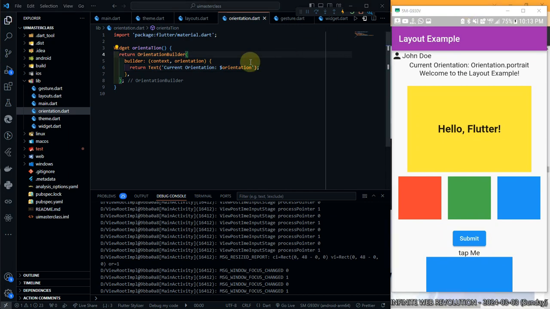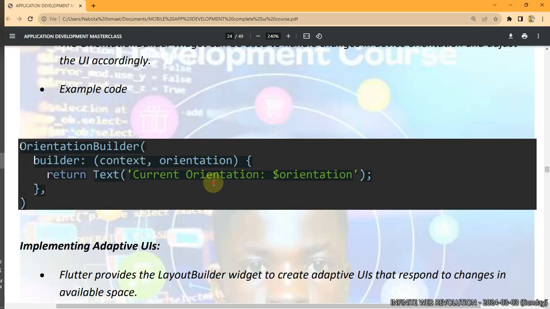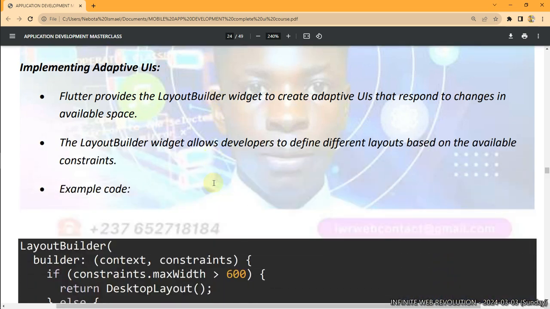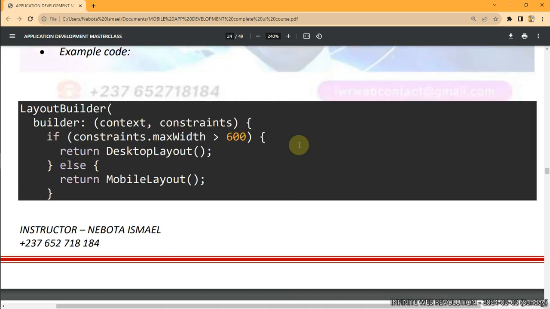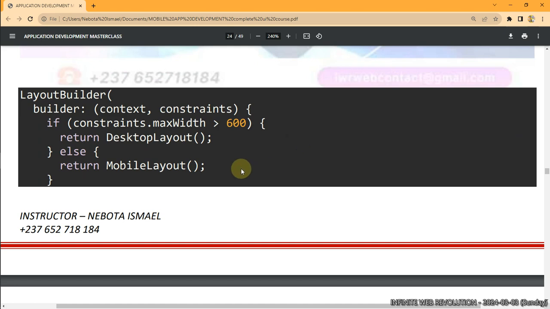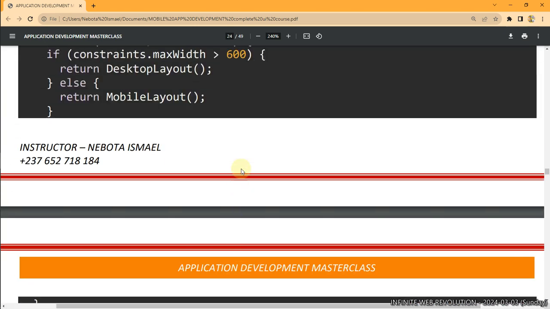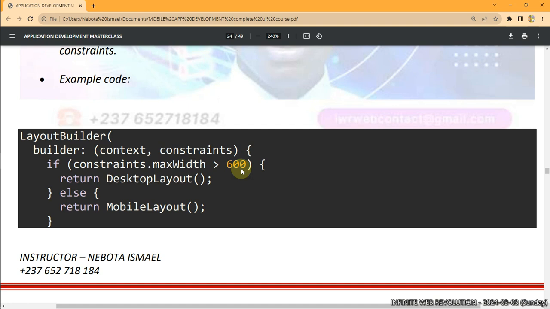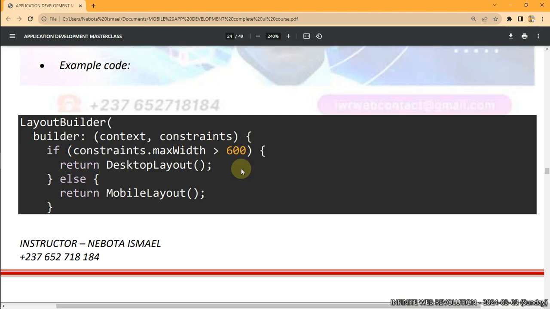Okay, so we have implementing adaptive UIs. Now Flutter provides a LayoutBuilder widget to create adaptive UIs that respond to changes in the available space. The LayoutBuilder widget allows developers to define different layouts based on their available constraints. Now look at what the LayoutBuilder does. Very powerful, right? LayoutBuilder, context, constraints. If constraints.maxWidth is greater than 600, it should return the desktop layout, else it should return the mobile layout.